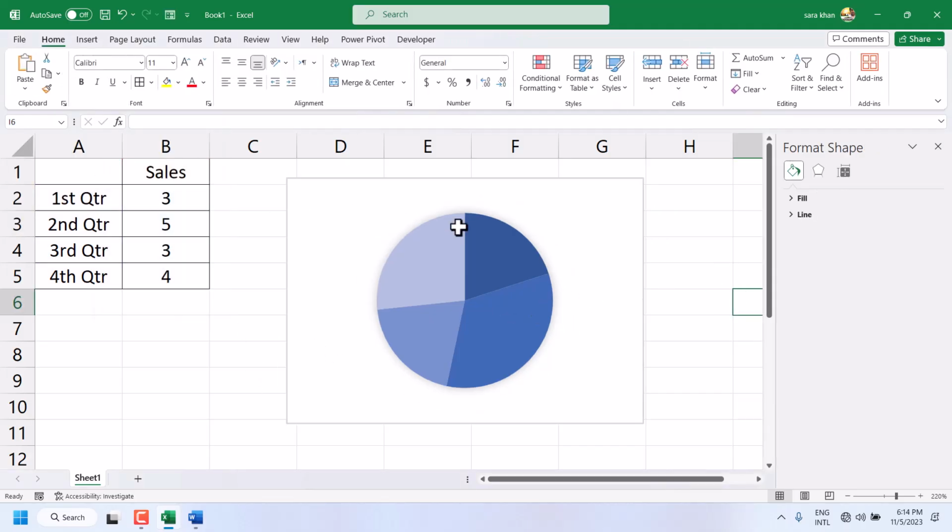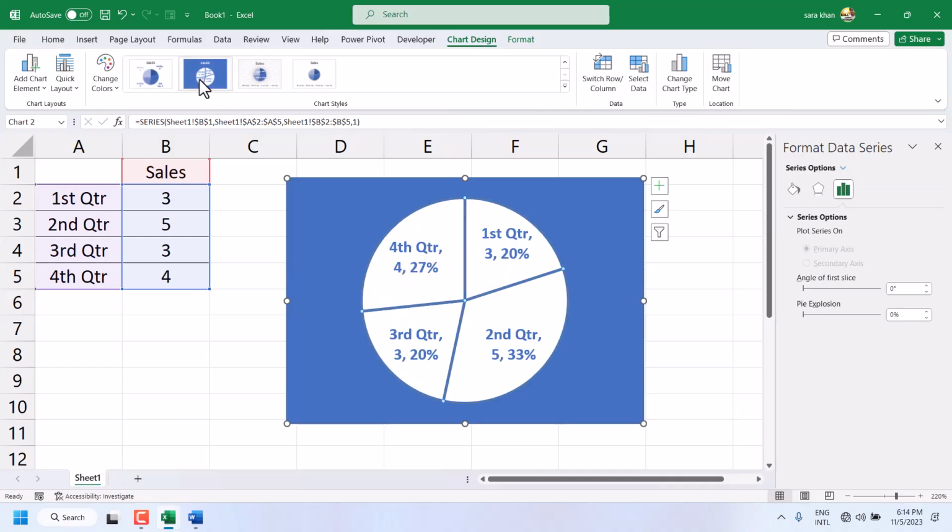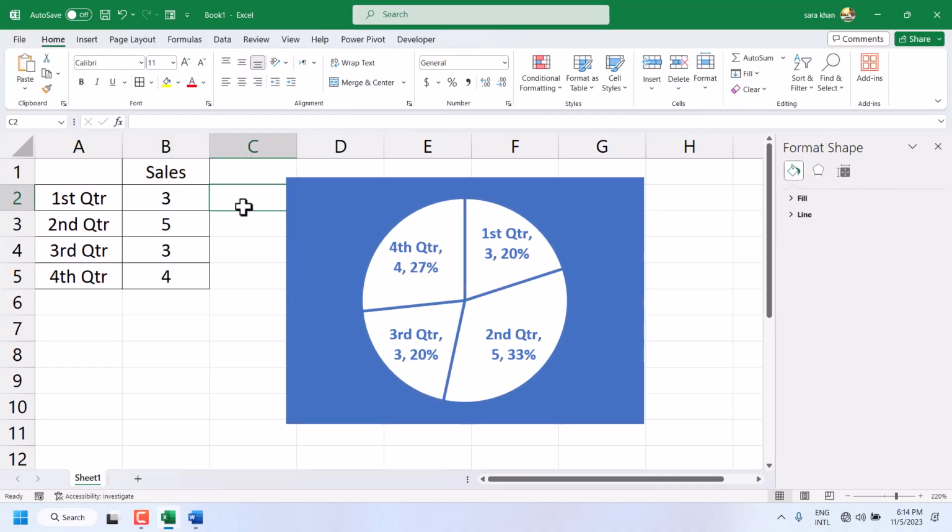So this is the way guys you can insert the chart in Microsoft Excel.